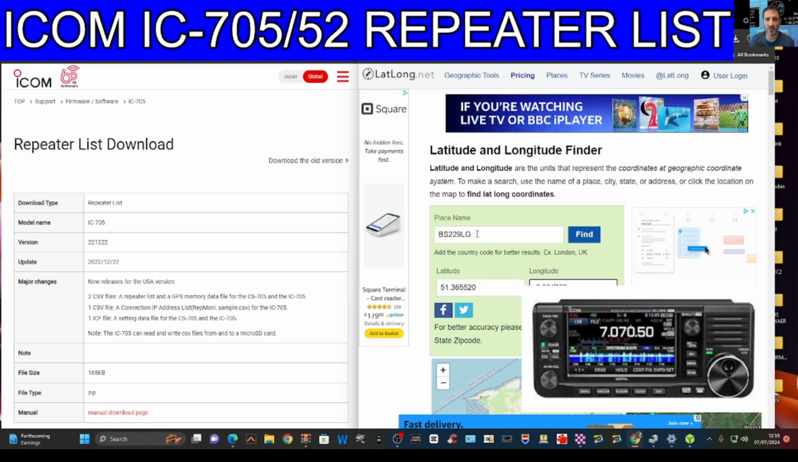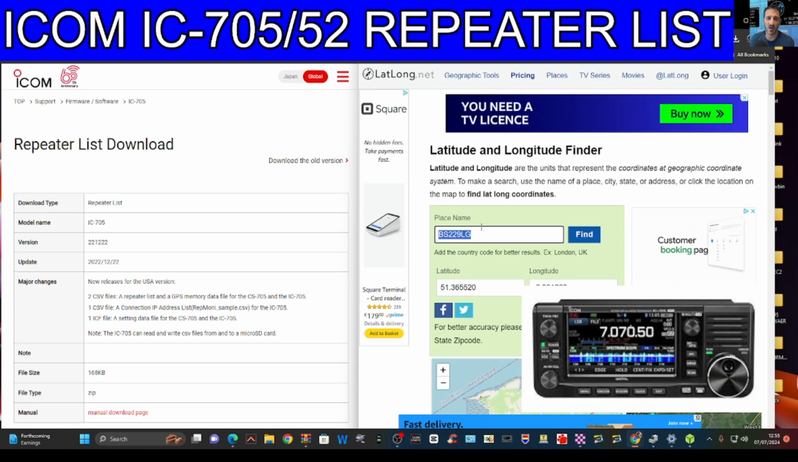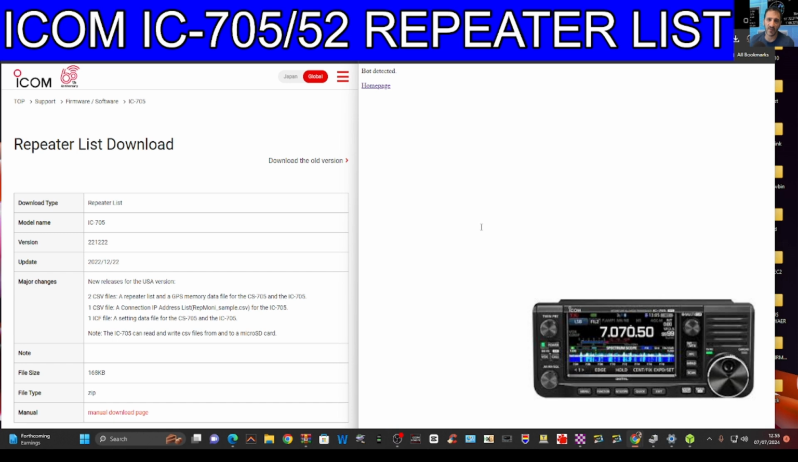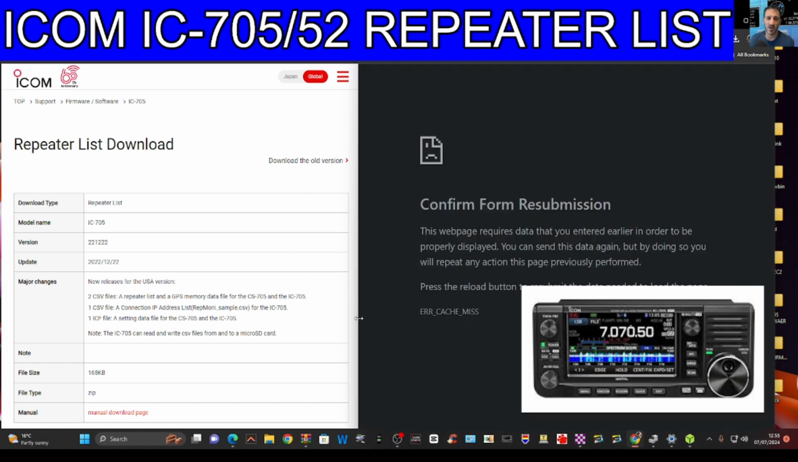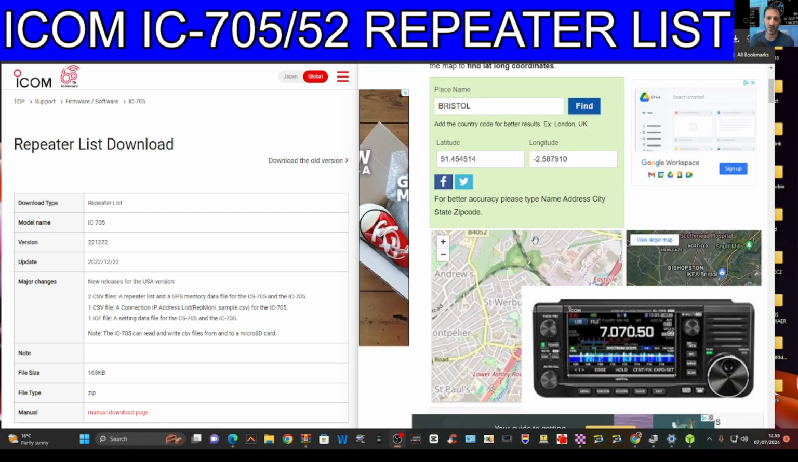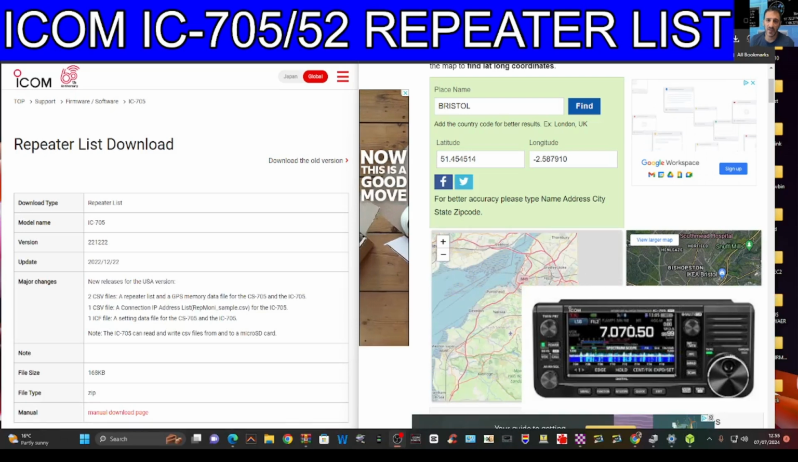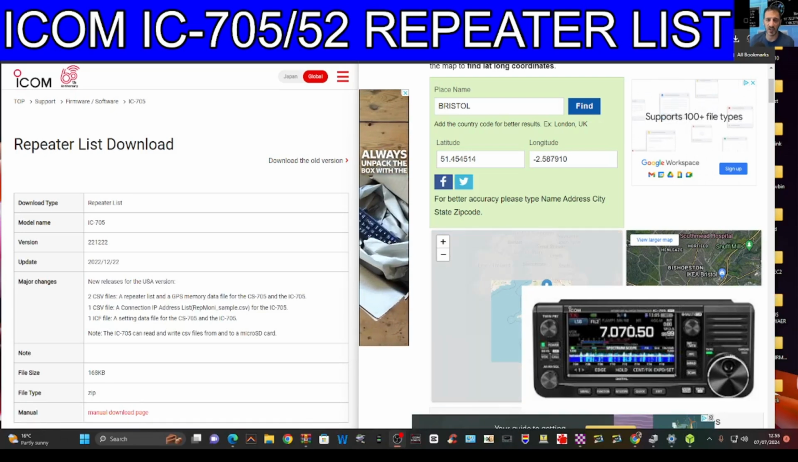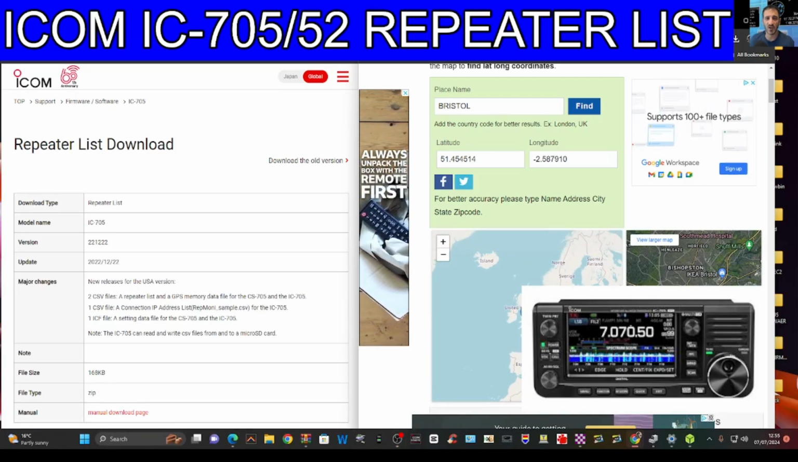We'll put in the town. You could put Bristol, UK. It's still going to work. If I put Bristol, UK and hit enter, it doesn't like that. I'll just put in Bristol. There you are. When I just put in Bristol, it found it, and there's my longitude and latitude there. That's Bristol, UK. As you can see, that's the UK.